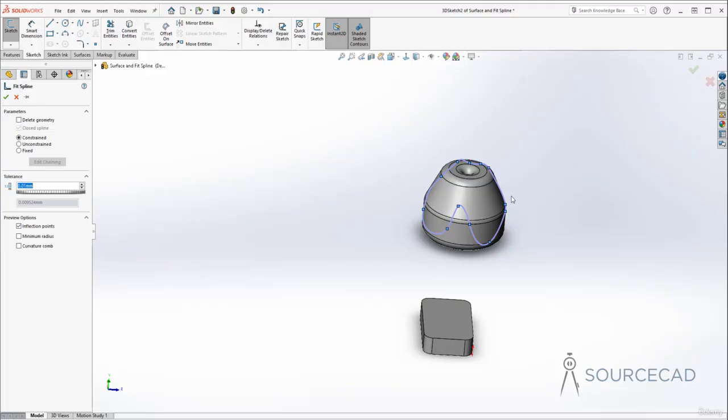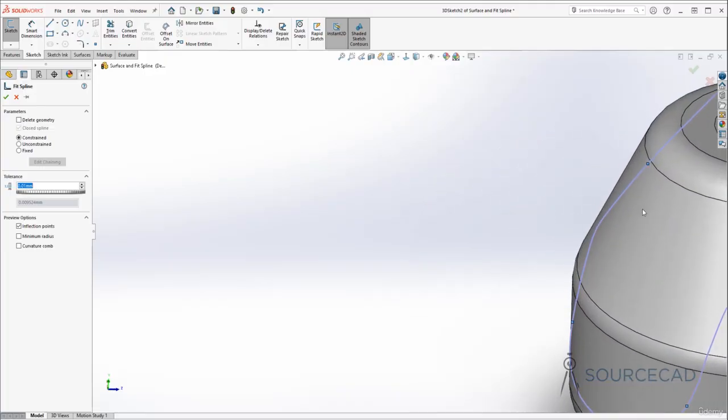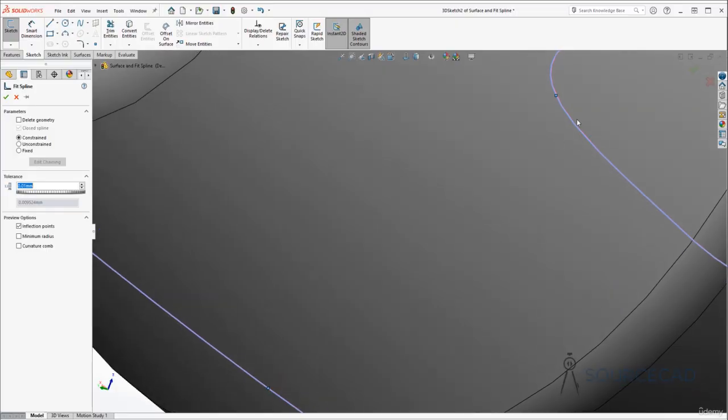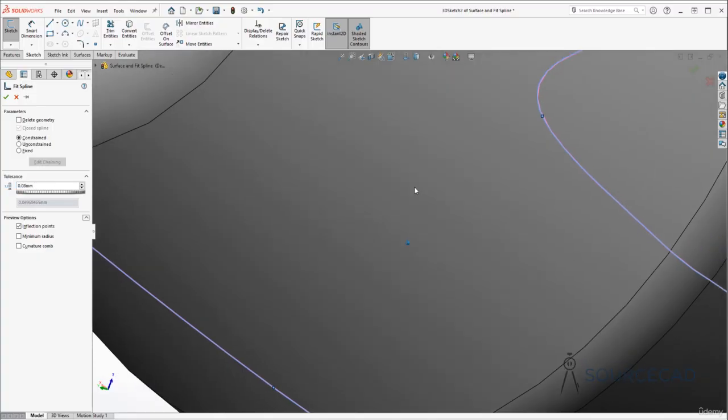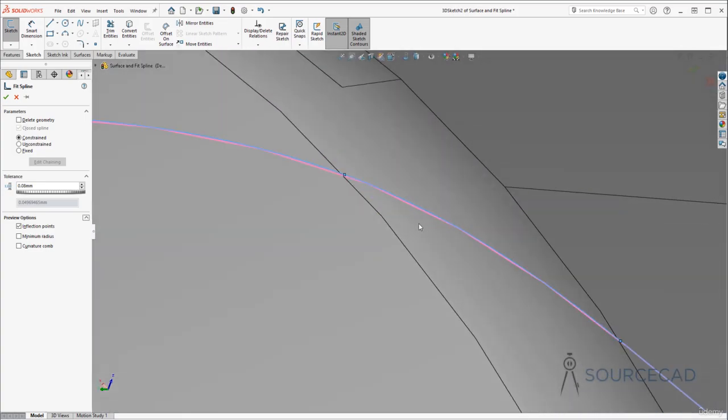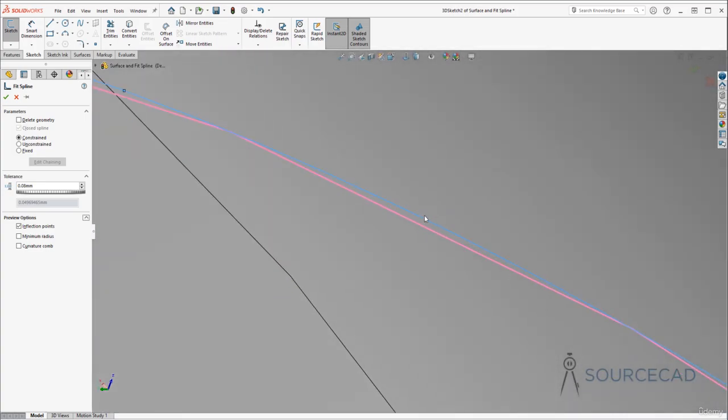Okay, so here it's added, and you can also see the purple sketch which SolidWorks is adding here. So this is the purple sketch, which is the fit spline. Now currently it's adding a tolerance of 0.01 mm, but you can increase this tolerance value, and let me just exaggerate it. So I'll just use a tolerance of 0.08 mm, and now you can see the difference in this. So here you can see the original one, and this is the spline which we are going to get.